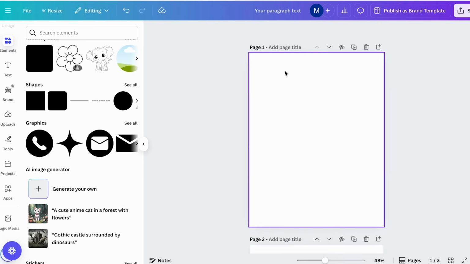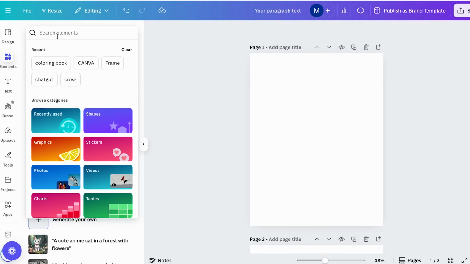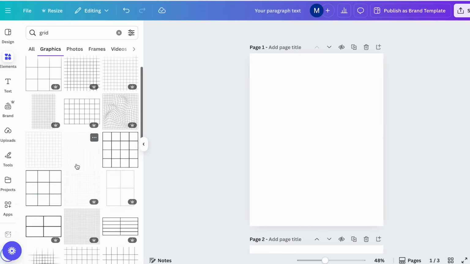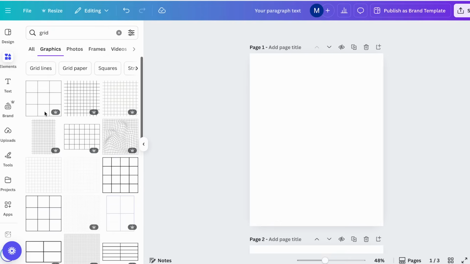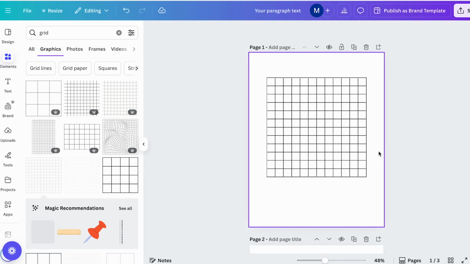So we just follow the exact same process. We're just going to open a new file, and then over here, I'm just going to go to the section of elements, and then from here, I'm just going to search for grid. Once we are in grid, I'm just going to go to the section of graphics, and we can choose one of the grids that Canva shows us over here. And once you have your grid, you can start with the creation of your word search.